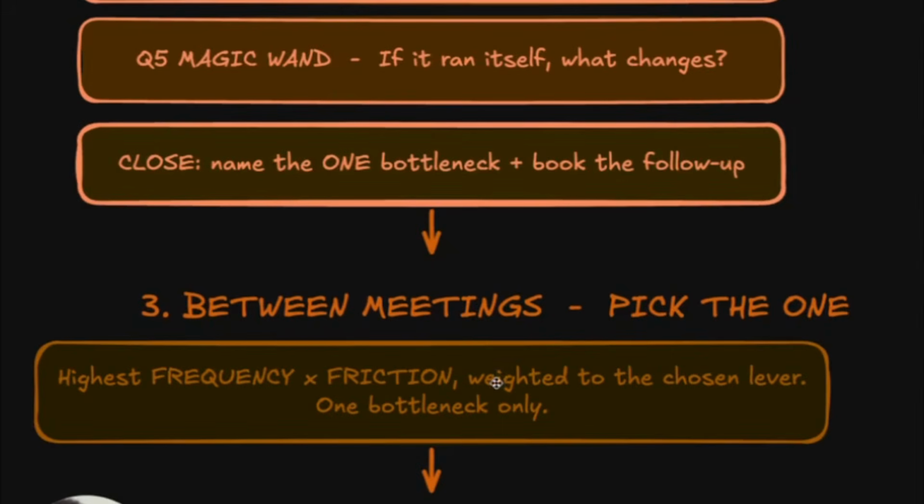And remember, we always want to weight it back to the chosen lever that they mentioned, right? If they're more worried about making more money with AI, then we don't necessarily want to prescribe something that's going to help with bettering the customer experience. Even though that's something that could help them, we want to give them what they asked for, right?